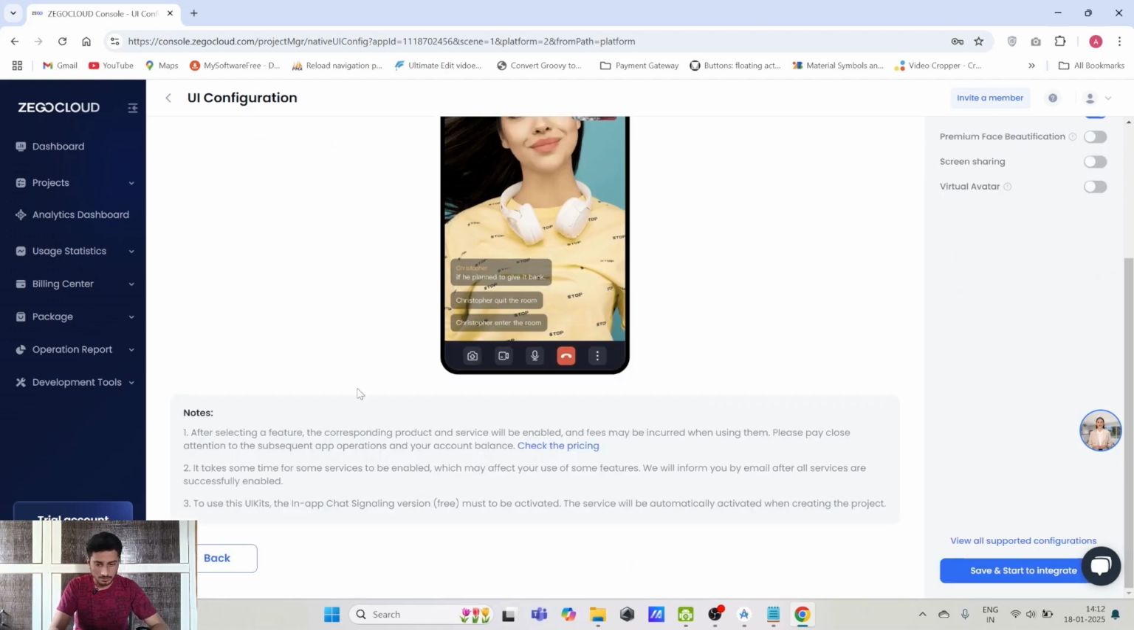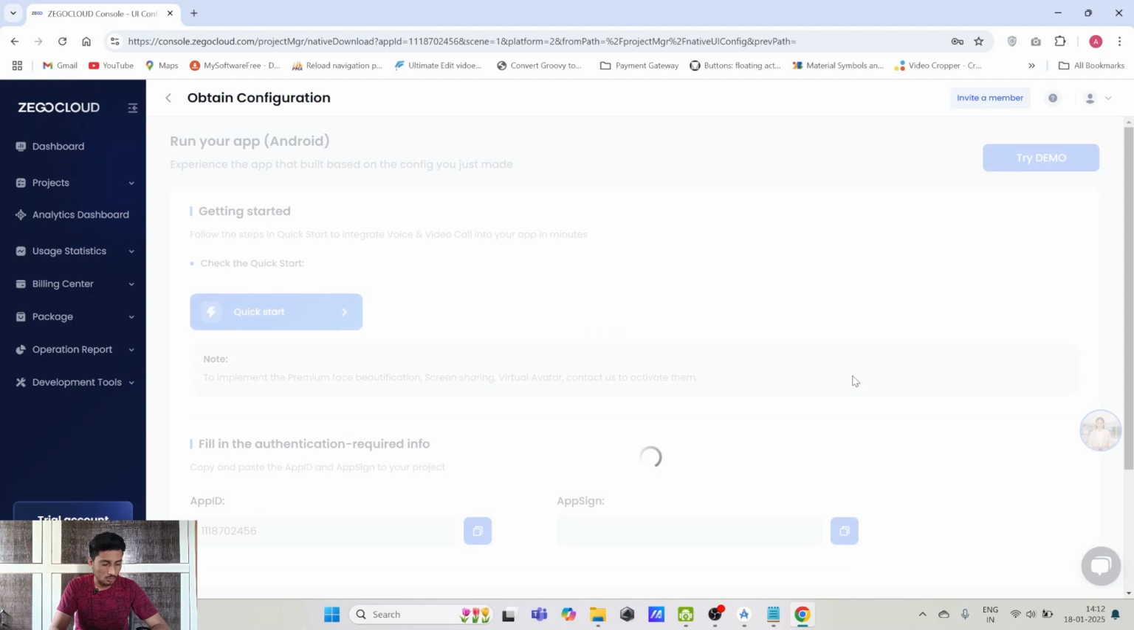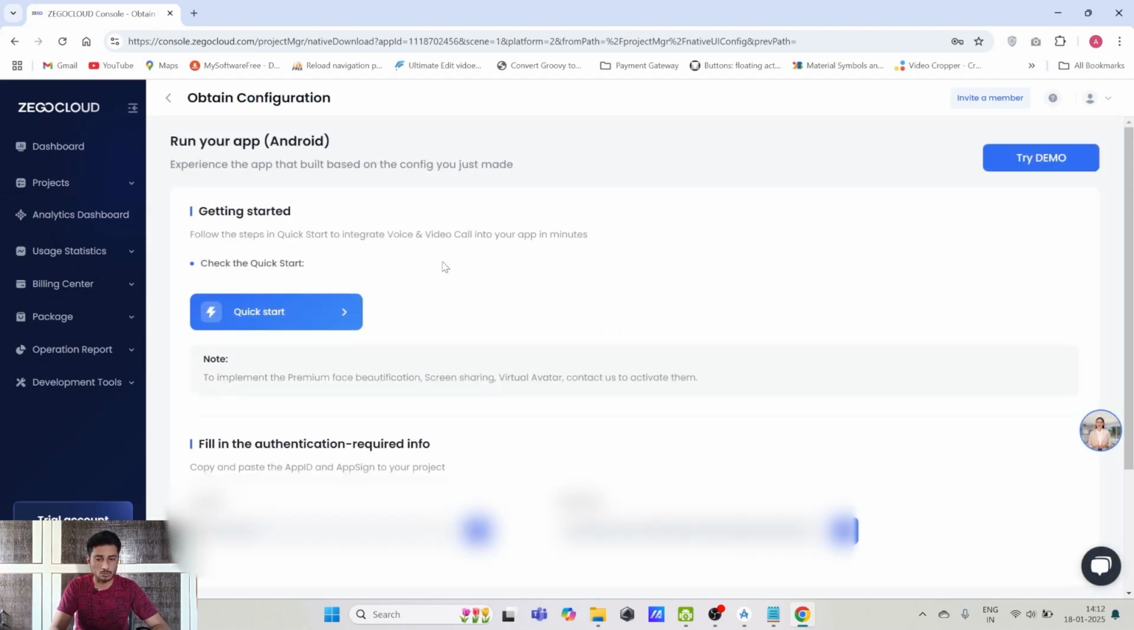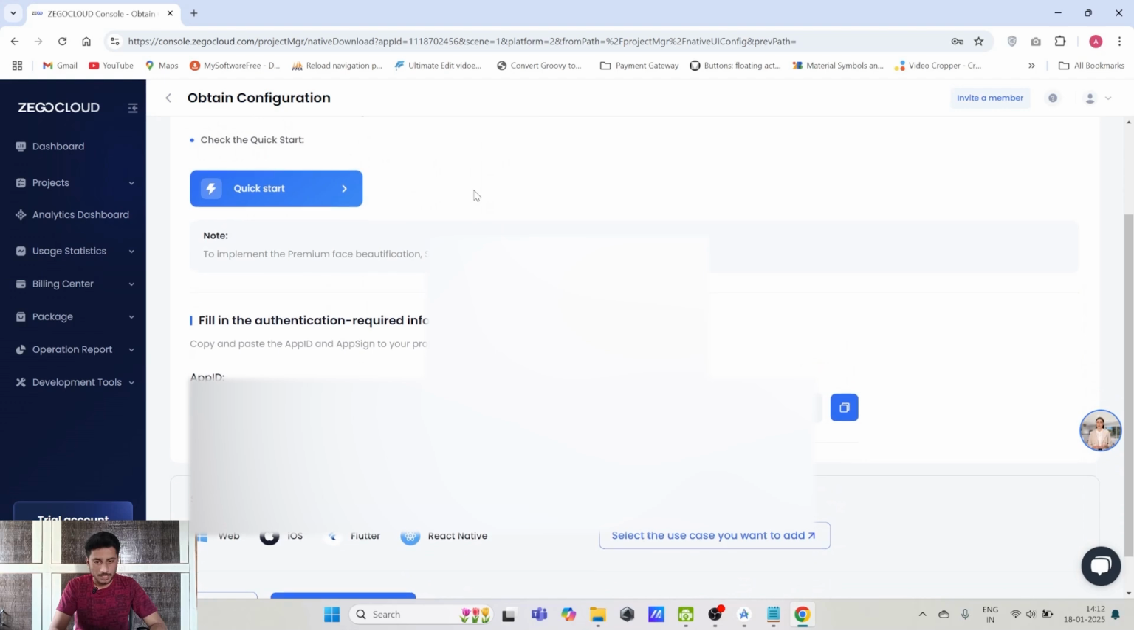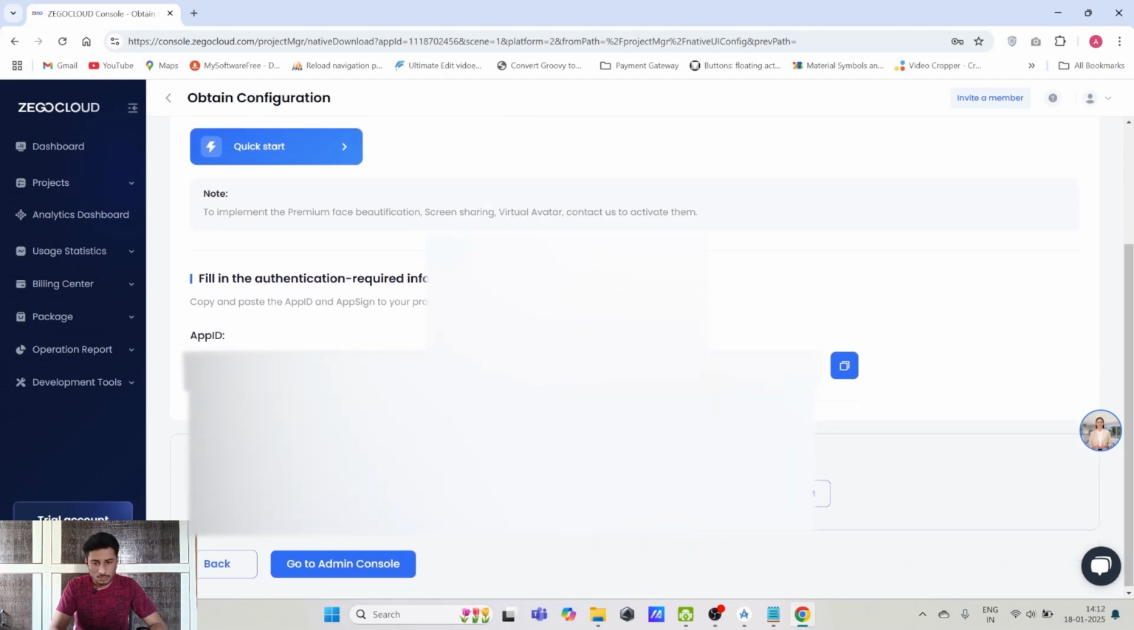And here, yes, save and start to integrate. We can just click on this one, save and start to integrate. So it is showing you all the quick start guides, and you can refer to those as well, and you can follow this tutorial. Here it is showing filling the authentication required info. These are the things, app ID and app sign. These are the two things that are required for you.